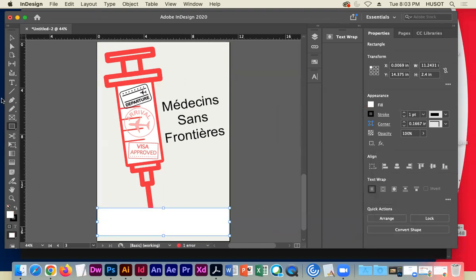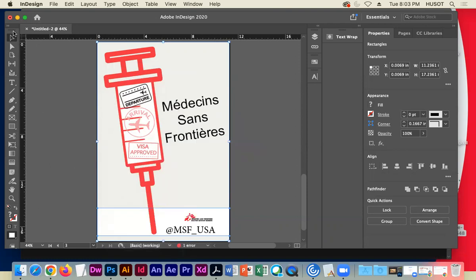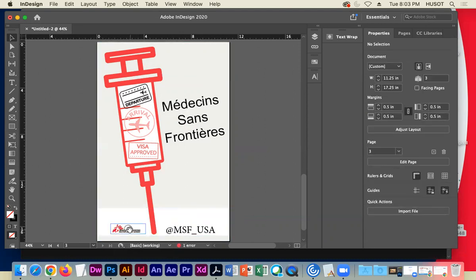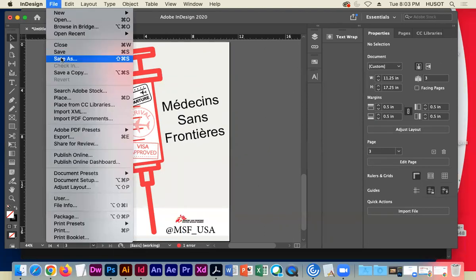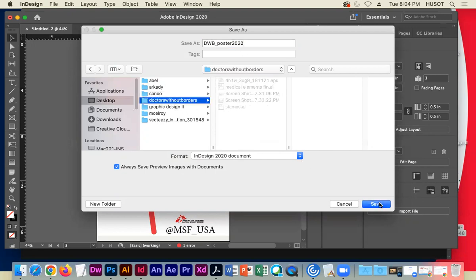So let's paper, give it no border. All right, there we go. So I have my logo. I just gotta mess around with my logo a little bit now so I can figure out the best place for it. I want it stacked. It's gotta be stacked over here. All right, so let me save it. And we'll name it Doctors Without Borders Poster 2022. I gotta dump it in my folder.